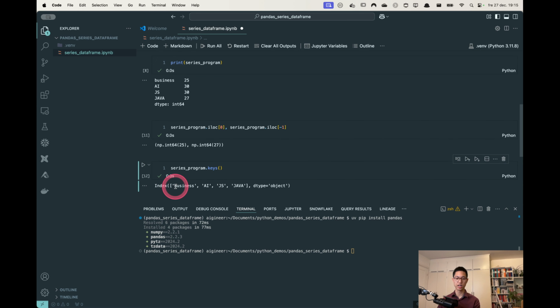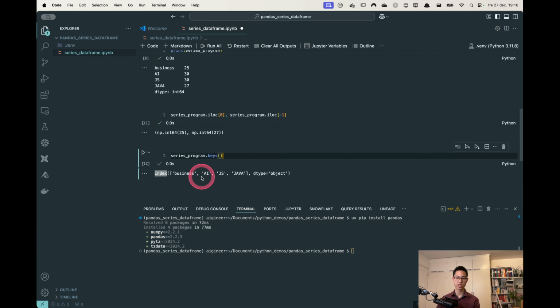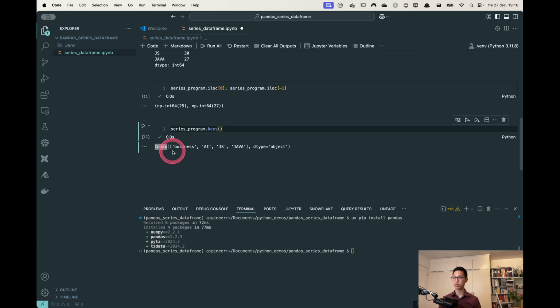You can see an object in Pandas called Index. So these are the indices, and the index holds the keys. This is important, and we will be using it when we're building up data frames. Data frames are basically a collection of series, but we'll come into that later on.